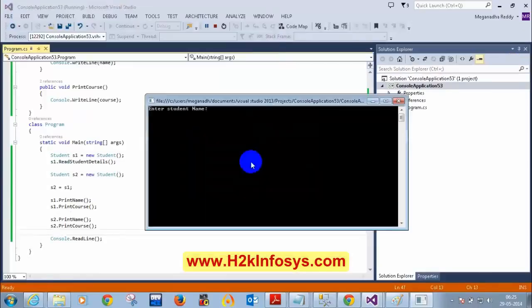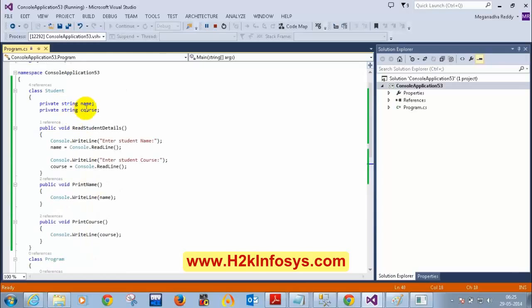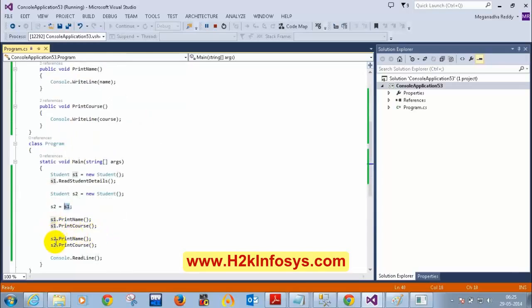So let me give the student name as Ravi and course as SQL Server. See, now I'm printing two times, Ravi SQL Server, Ravi SQL Server, because I'm assigning s1 to s2. So the values, whatever data I have, name and course, will be copied to s2 again. So I'm printing name and course. Okay, does that answer your question? Anyway, we'll discuss more about this in the next class.